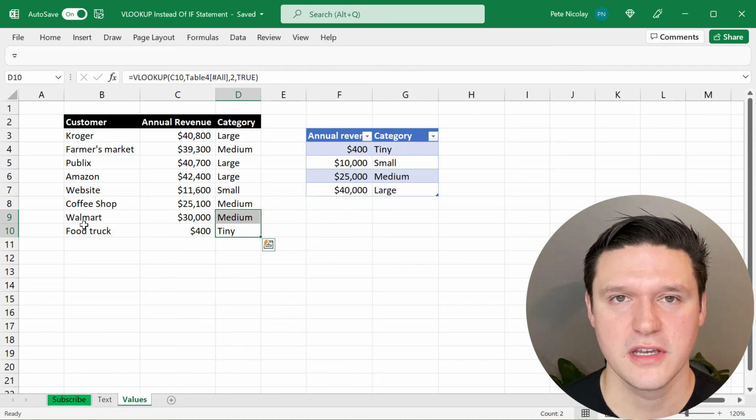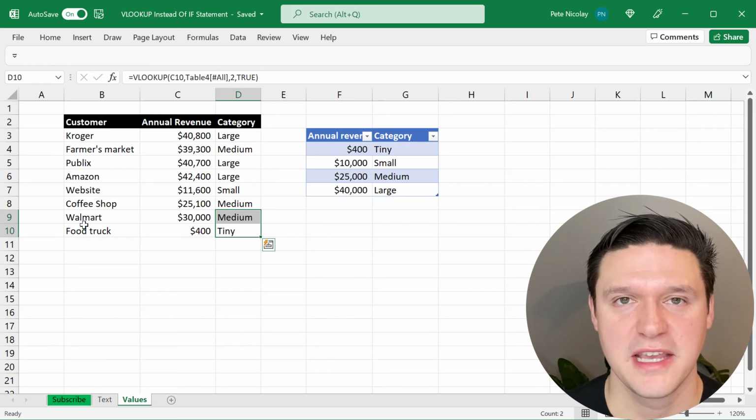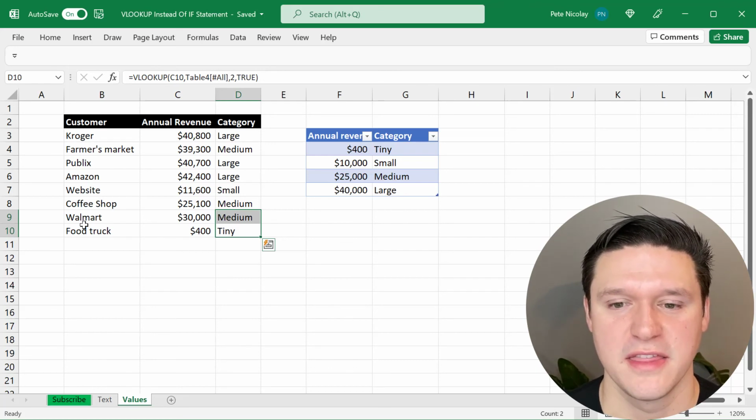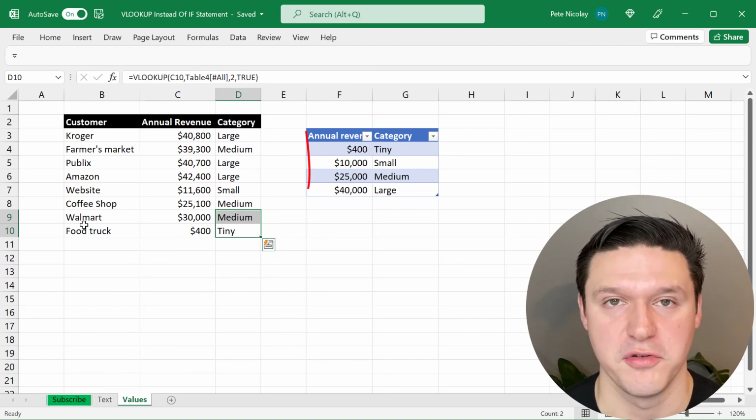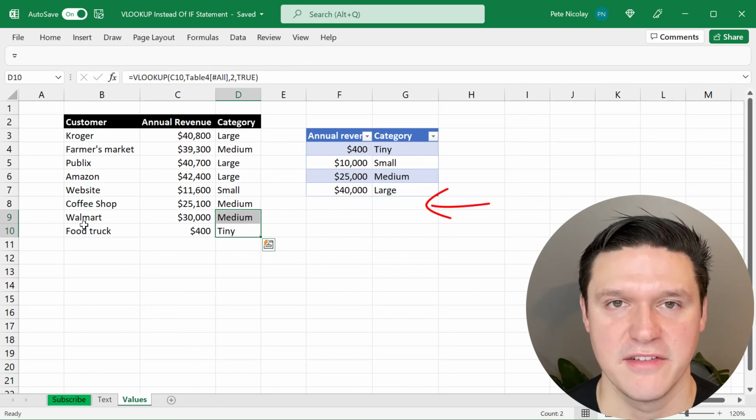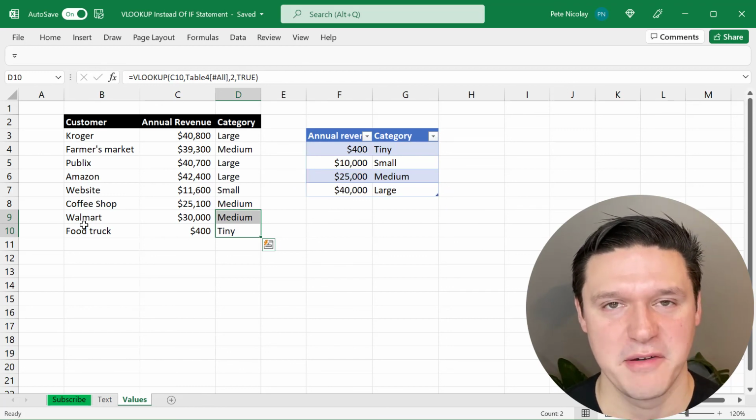Now, with using a range lookup of true, you have to be careful about the order in which you present these lookup values. A range lookup of true assumes that the lookup values are sorted either numerically or alphabetically. So if I were to add that tiny record to the bottom of the table, that would be problematic.